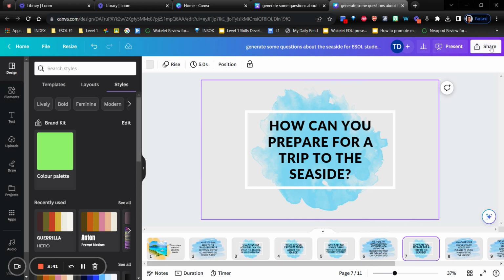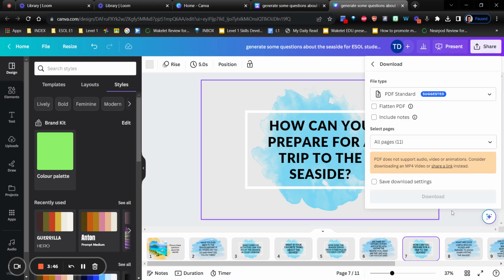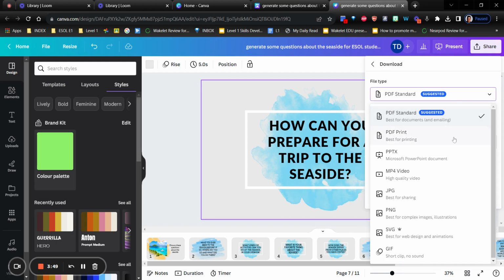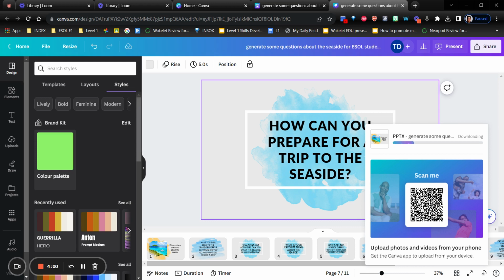And that's it. All I have to do now is click on the Share button and I can download it. I can download it as a PDF, JPEG, or PowerPoint. So I'm going to click on it as a PowerPoint, and then I can just click on download and it will download it for me. All I've got to do now is upload it to my Google Drive, present it as a Google Slides presentation, or I can use PowerPoint on my desktop to present it to my students. And that's how you use Canva.